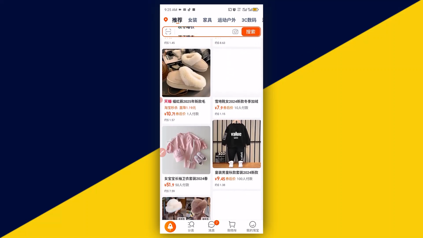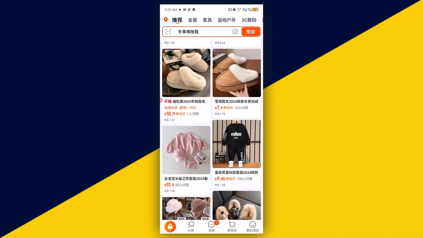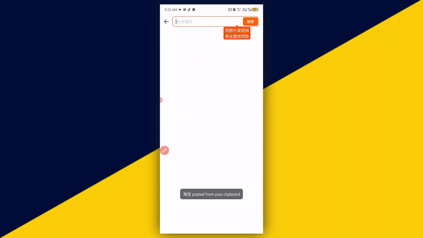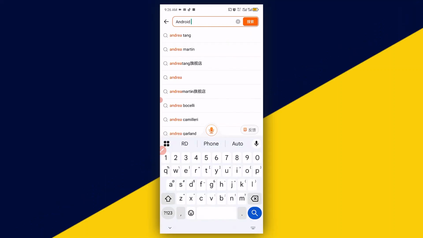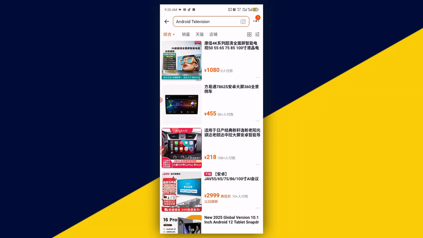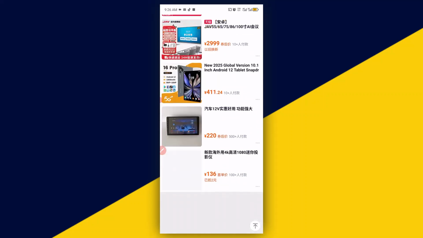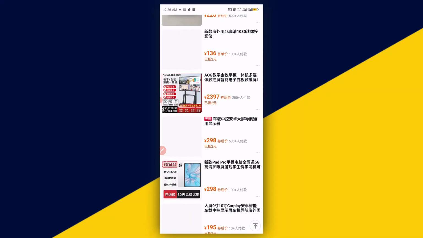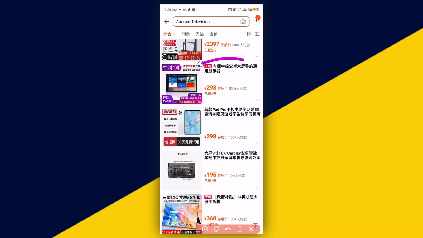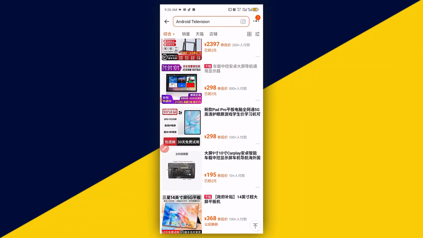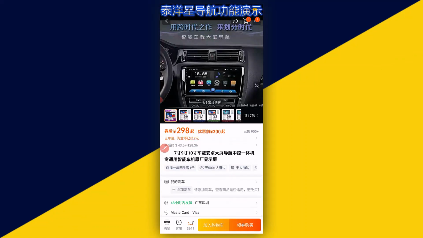For instance, if you are looking for a particular product, let's say we come to the search right here and we are looking for Android television, and hit on search. Now we have different results as far as Android television is concerned. The more you scroll down here, the more you see different products in this category. Let's say I'm interested in this particular one right here.